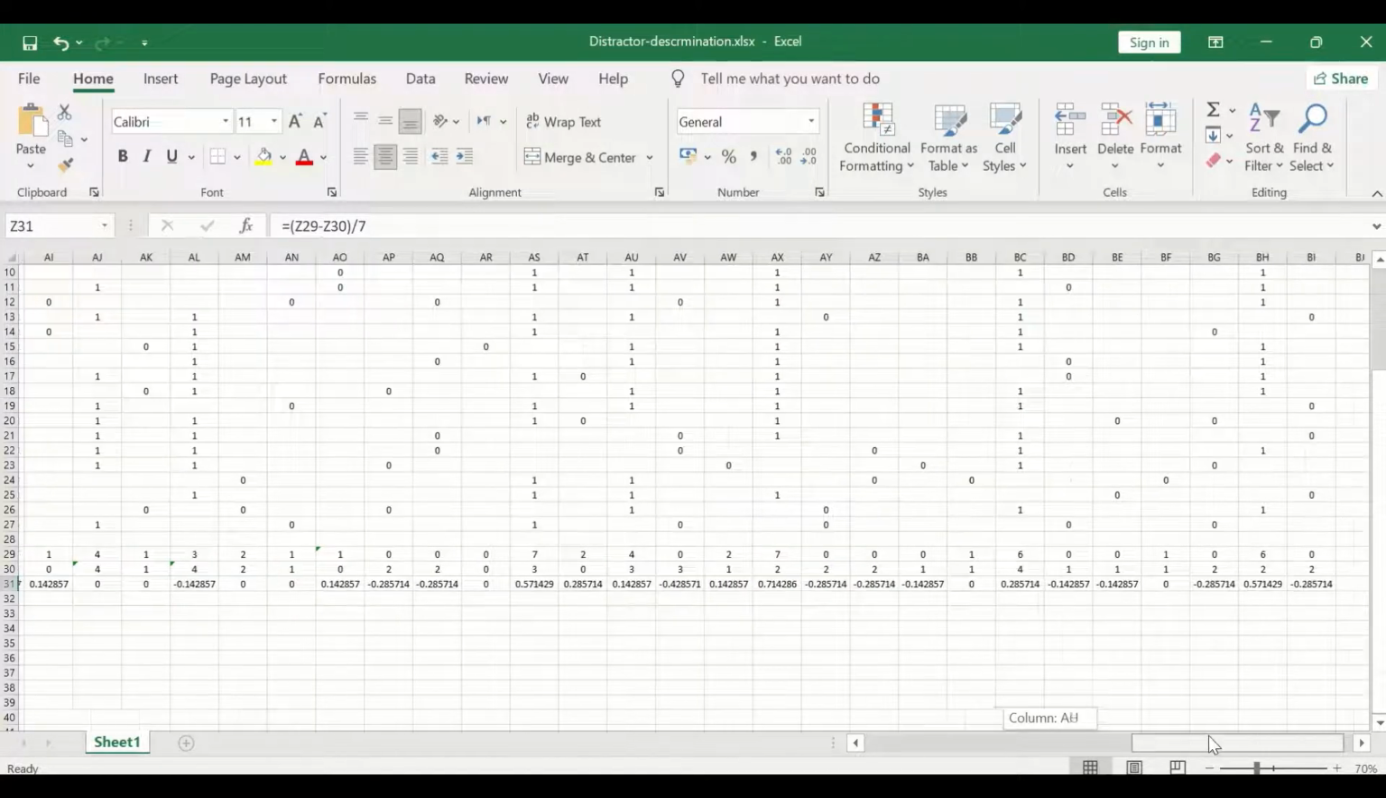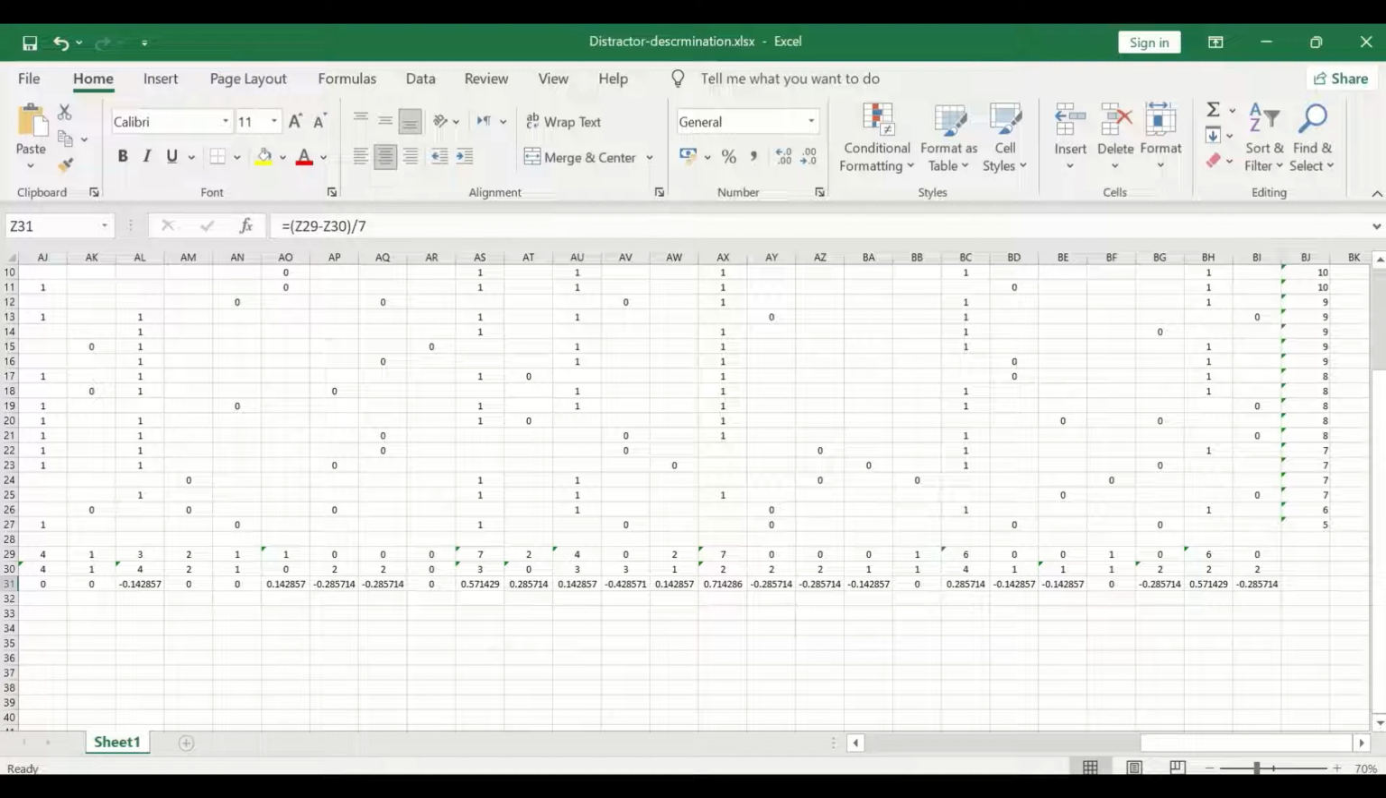So this is the way to evaluate and assess the distractors and determine whether they are efficient or functional, and able to distinguish between high performing and low performing students, in a way that they attract more of the low performing students to select the wrong answer option.